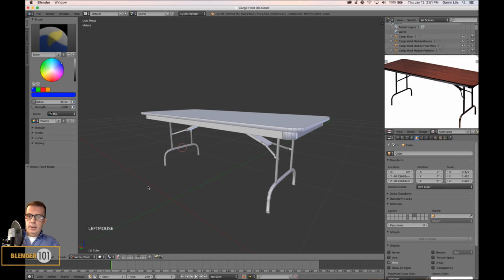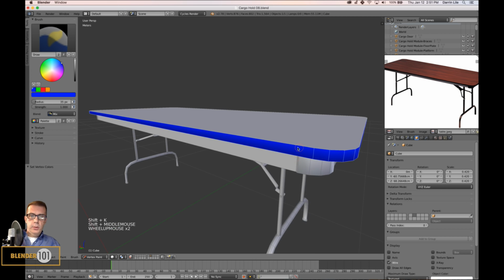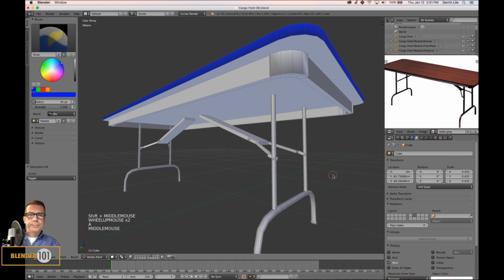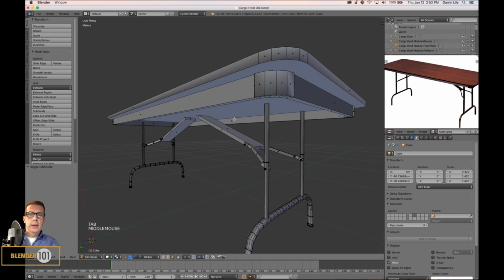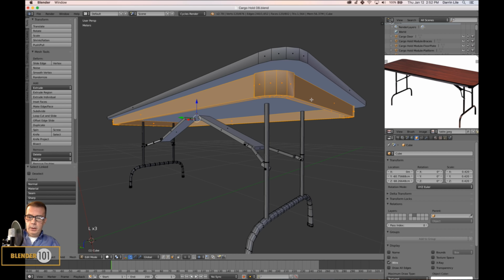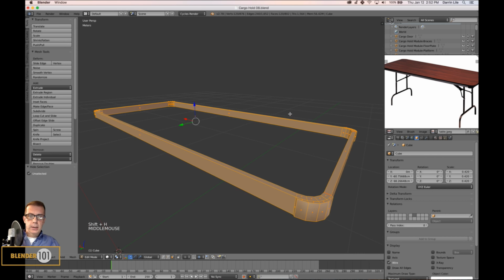And let's make this, yeah, I'll go ahead and use that blue, Shift K. And also these pieces here. Let me tab back into edit mode and let's select this whole thing, Shift H to isolate it.